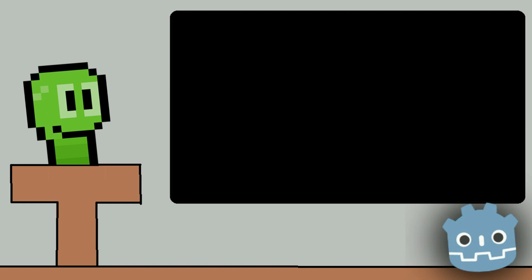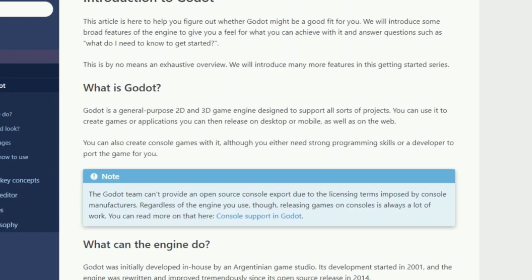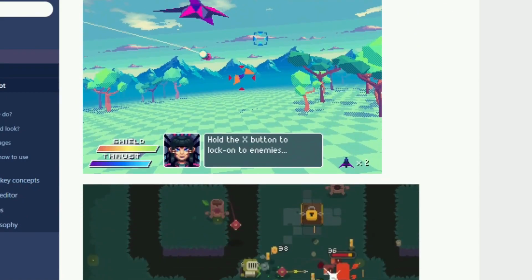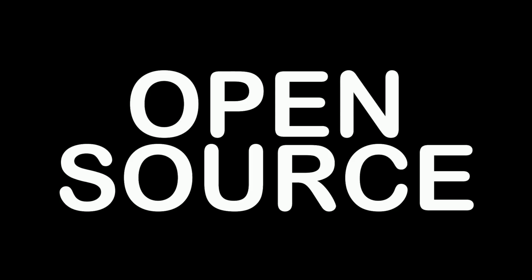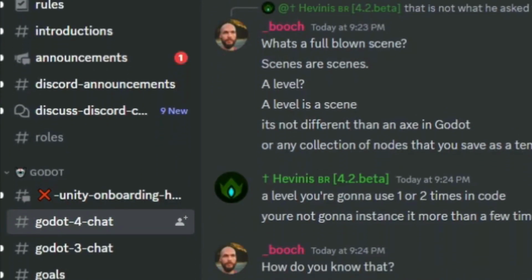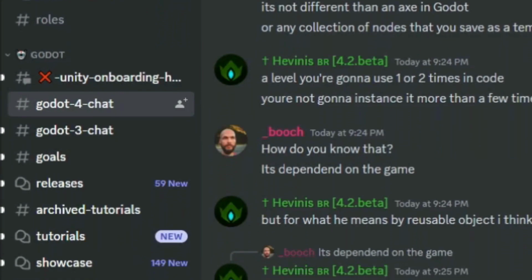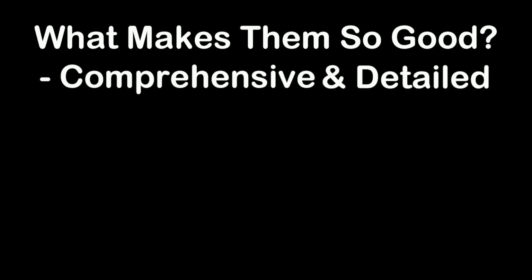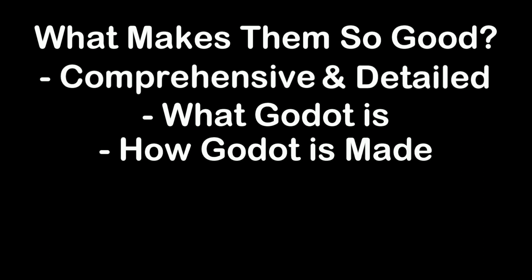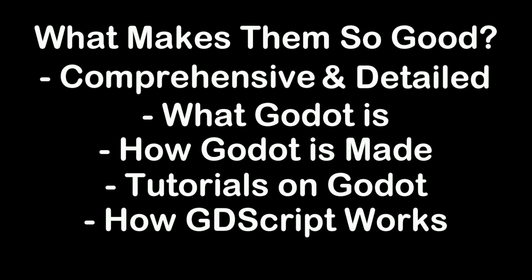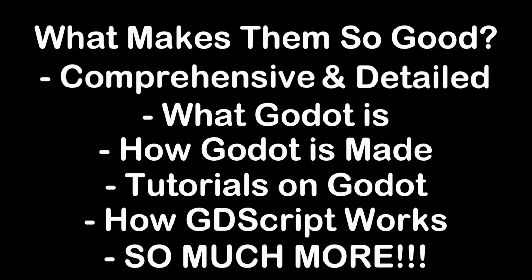Now, something that most people don't talk about is how good Godot's documentation is. And I'm sure that part of the reason it is so good is because Godot is an open source engine with a really strong community of developers who work to make Godot as amazing as it can possibly be. But what makes the documentation so good? Well, it is really comprehensive and detailed and explains what Godot is, how it's made, quick tutorials about it, how GDScript works, and so much more. I'll leave a link to the official Godot documentation in the description below.